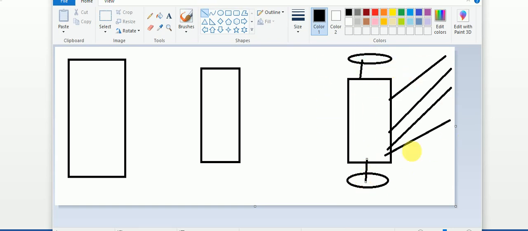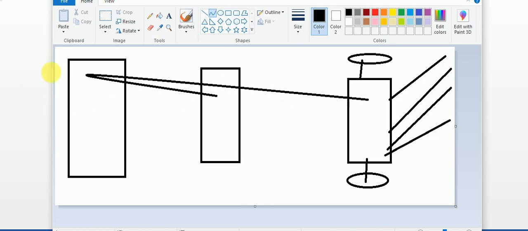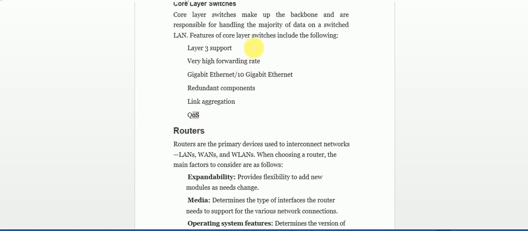For example, if you have multiple access switches and you require fast transferring of data, you will require the distribution layer. The access layer will be connected to the distribution layer, and from the distribution layer it will connect to the core layer. The core layer switch should have layer 3 support, very high forwarding, Gigabit Ethernet and 10 Gig, redundancy components, link aggregation and quality of service.